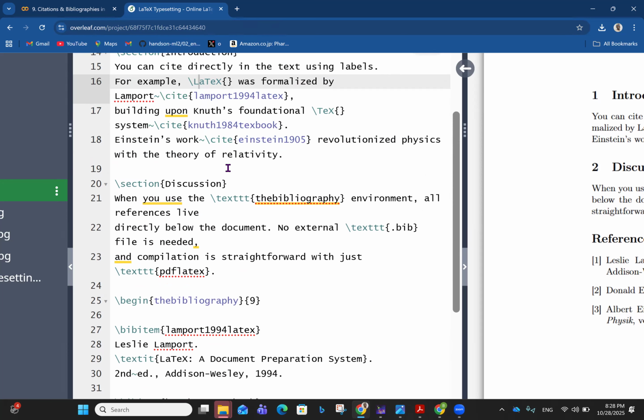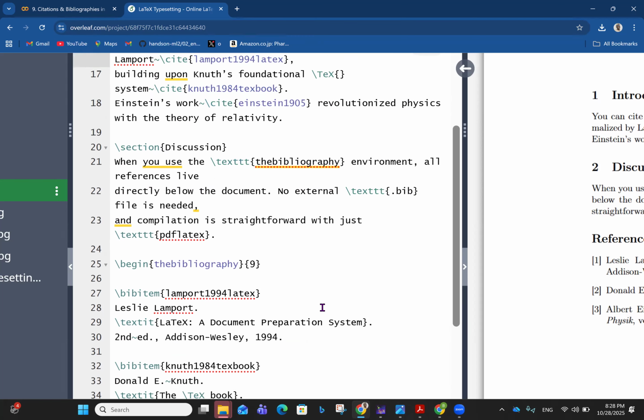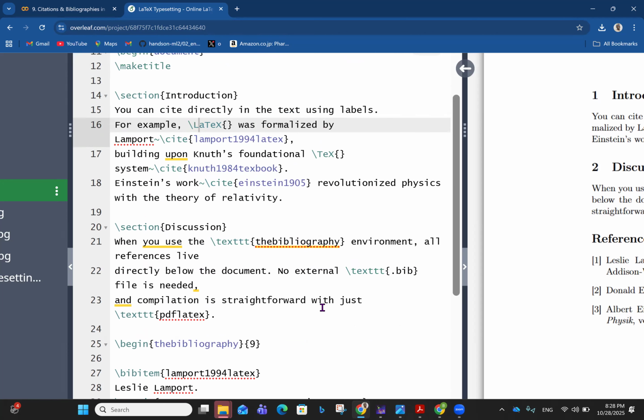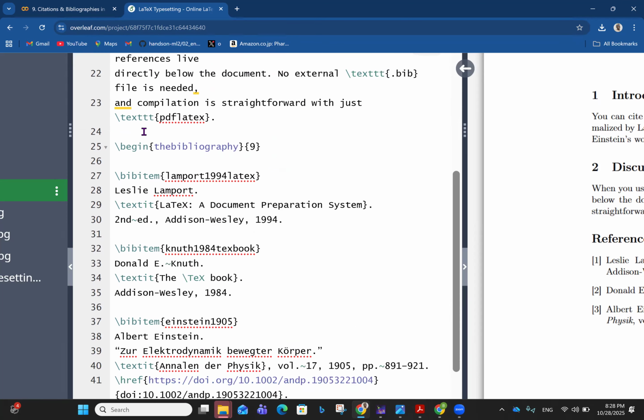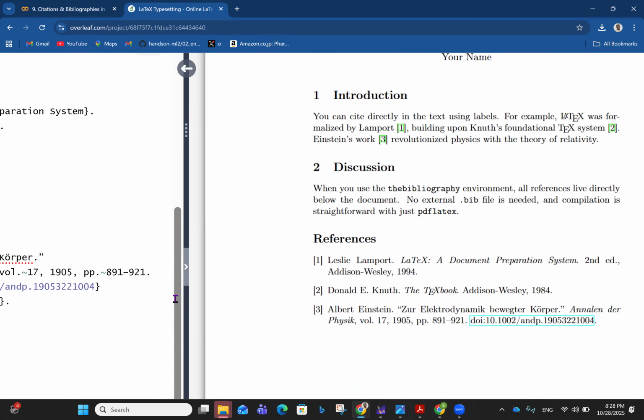So that backslash cite. Now this tilde is not necessary, but I think it's good to make it look cool. And then for Einstein now, the key for Einstein is Einstein 1905, something like that. I don't know. I think that sounds like that should be German. Then in that way, when you use the bibliography environment, all references live directly below. And then to create the references, like I said, you have begin bibliography, end bibliography, and then end the document. And that's how this comes.